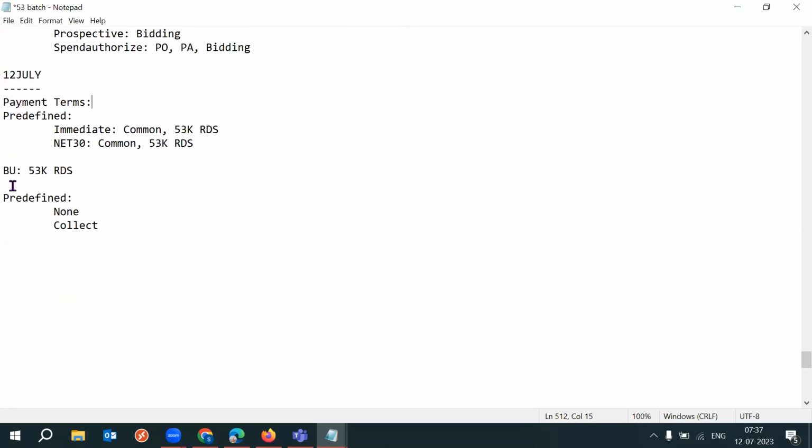We are done with the payment terms, and we just discussed the freight terms. Now the next is line types. Coming to the line types also, predefined line types are available. One is goods, and another one is fixed price service. And the third new line type provided by Oracle is credit.